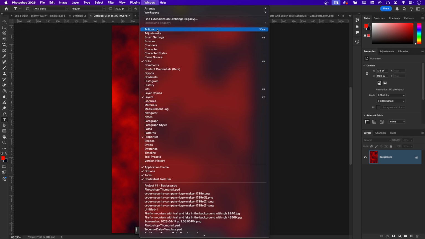So we have actions, adjustments, brush settings, brushes. Okay, so brush settings and brushes is pretty straightforward. Adjustments, again, we'll talk more about this in projects. Actions is going to be a project, okay? I love this panel. I literally built out a lot of projects with actions, okay?